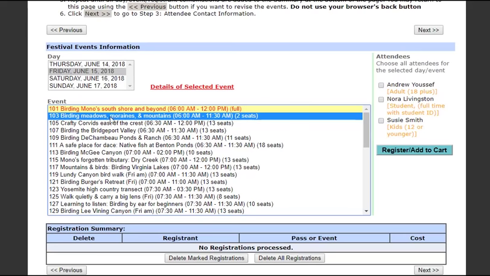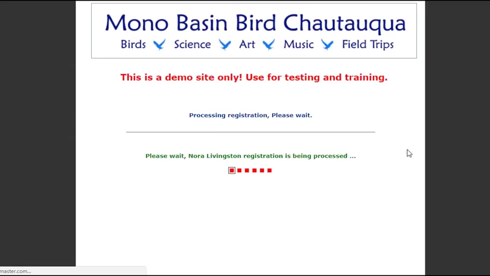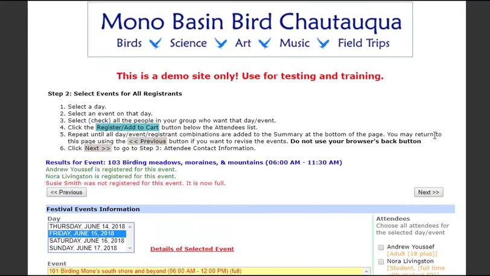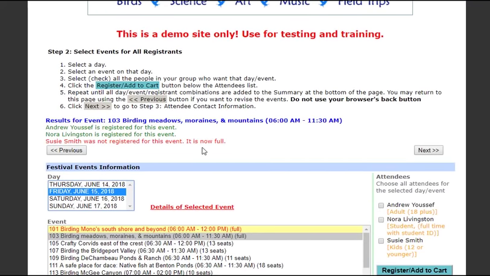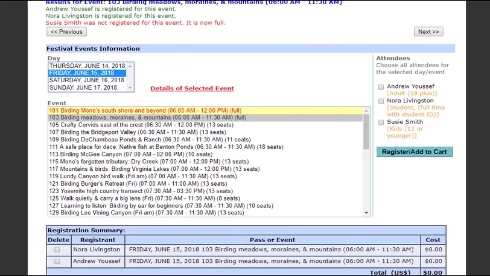But I'm going to go ahead and try to sign the 3 of us up for this trip. So I simply just check all the boxes next to our names. I have the trip I want highlighted, and then I just click register/add to cart. Alright, so this is my little summary, and it shows that Andrew was registered, Nora was registered, but Susie was not registered because it was full. So that event only had 2 spots in it, it looks like.